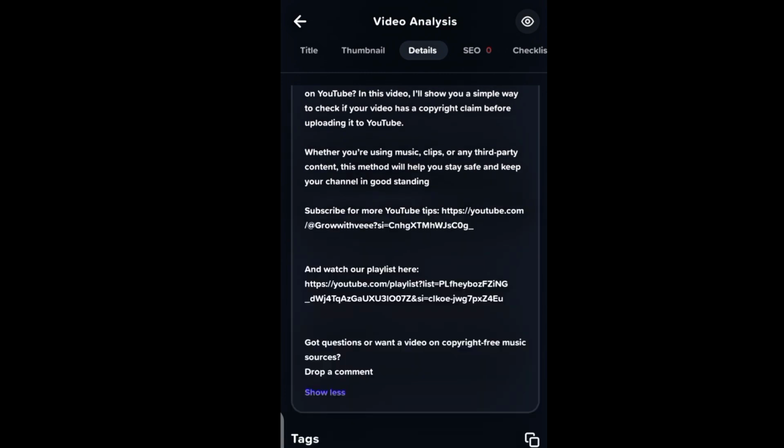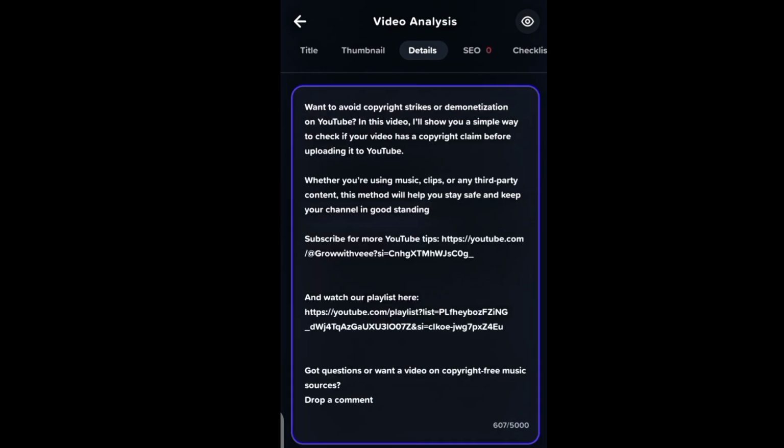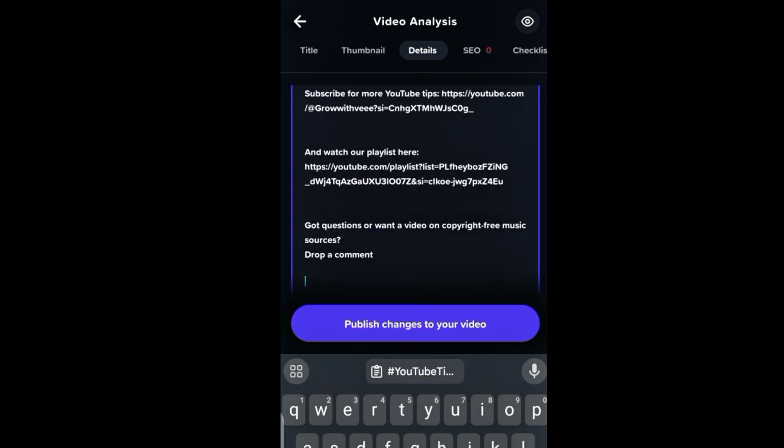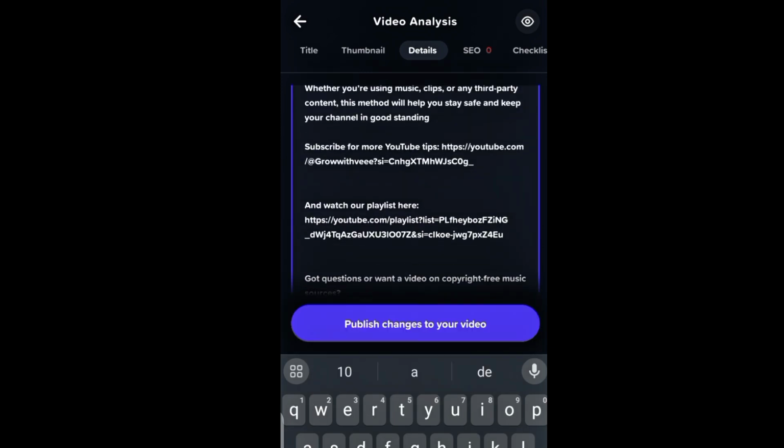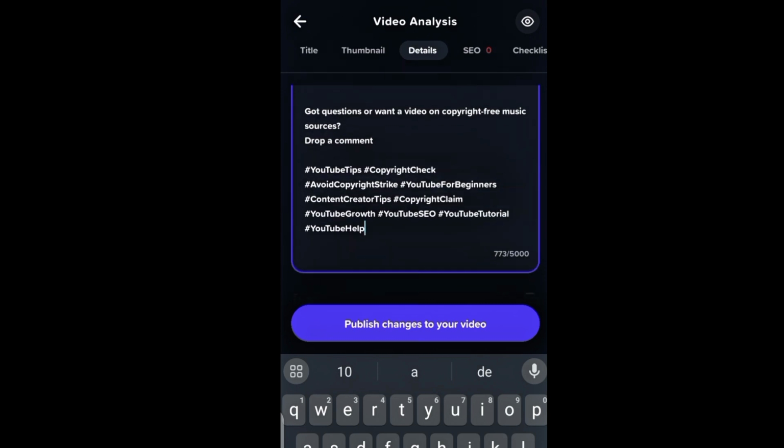I'm going to include my hashtags right here. I'm going to paste this, including my hashtags. Remember, it's advisable not to use too many hashtags so that you don't confuse the algorithm. Use hashtags that are related to your video. Use hashtags that are searchable. Use hashtags that are meaningful. Don't use hashtags that don't have anything to do with your video.